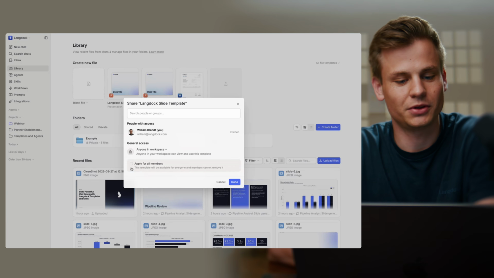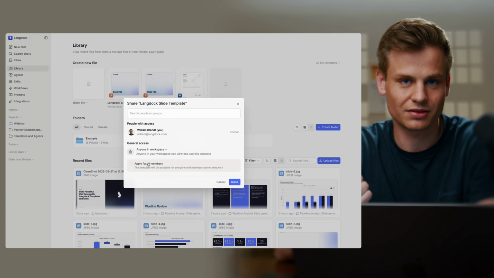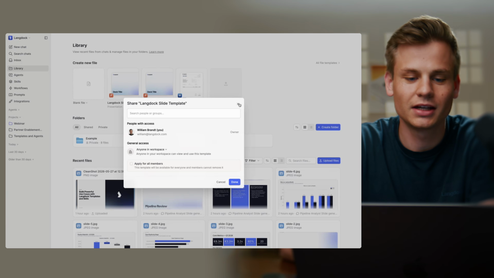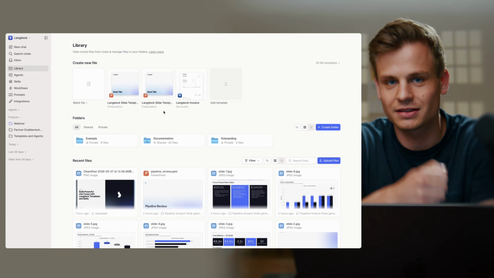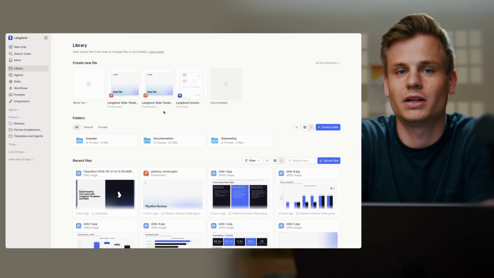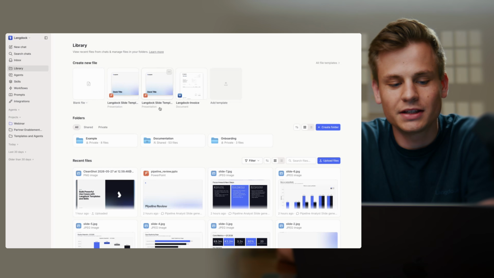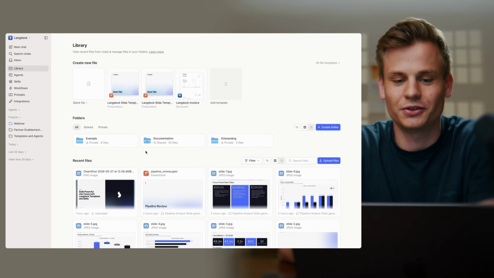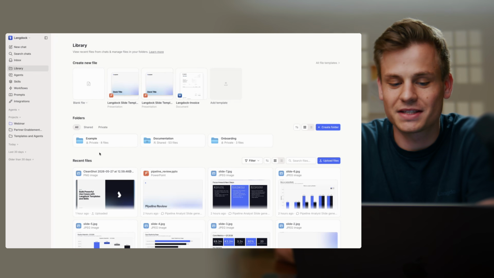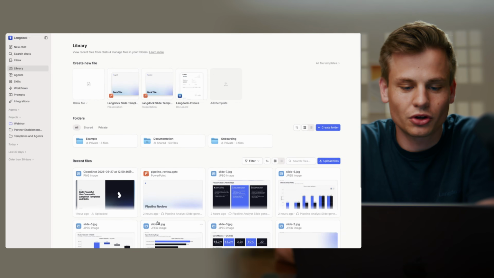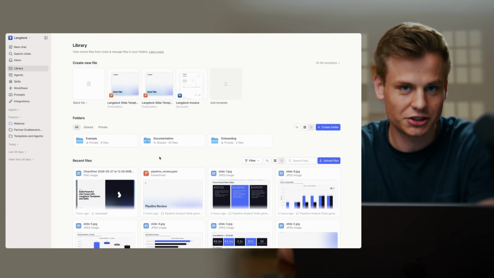And as a workspace admin, you can even apply them for all members so that these templates are activated for all users in the workspace. And whenever they say, hey, generate me some slides, then this is the default template that the models have access to. And you can also see all of the files that you generate in Langdoc as part of the presentation generation, but also when working on documents, when generating images in the chats.